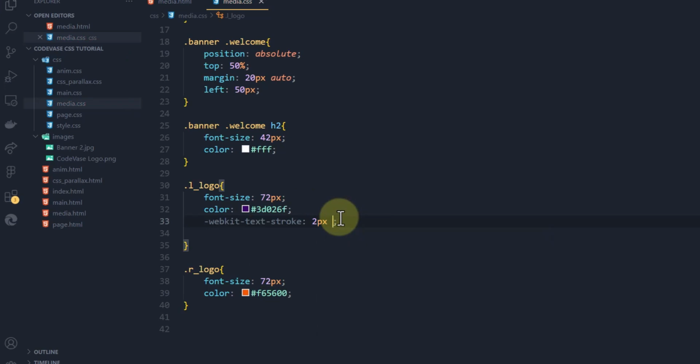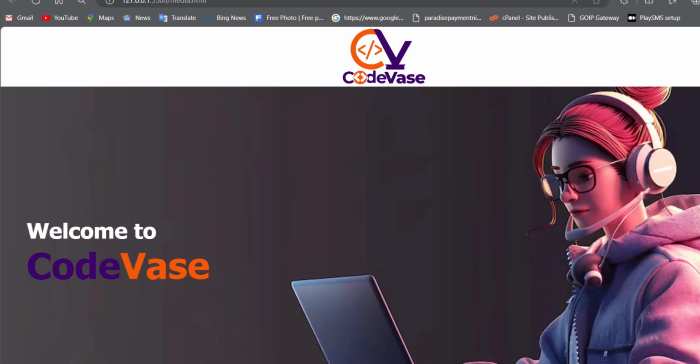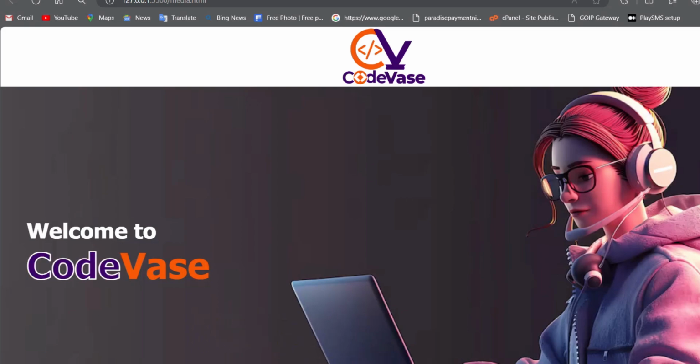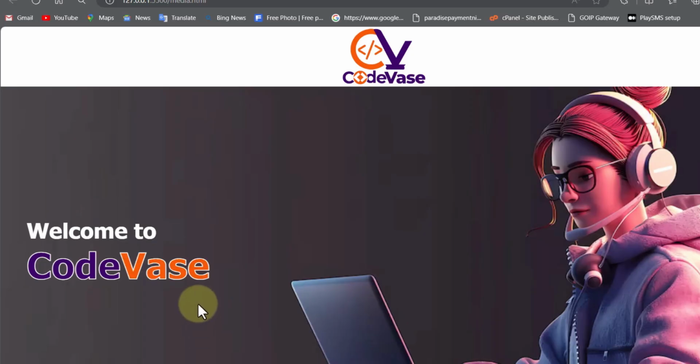I'm going to say 2 pixels. Color should be hashtag triple F. Hashtag triple F. Copy this guy. Let's make these 2 pixels, 1.2. Come back here. Perfect. Then we're going to come down to this guy. Paste the same. Good. Now our code base logo will definitely show without a hitch.